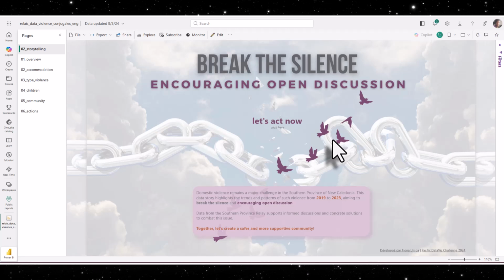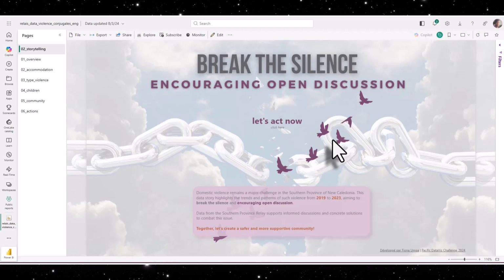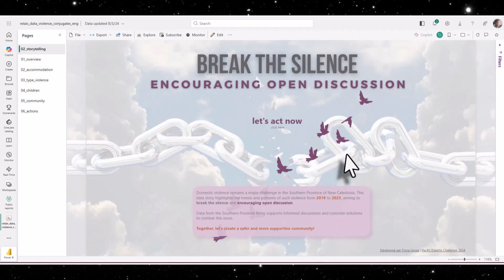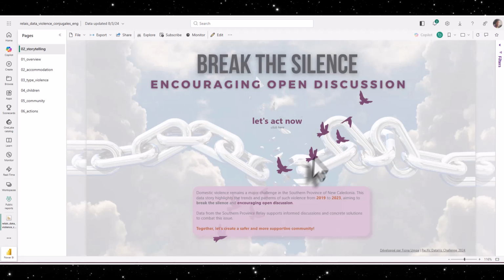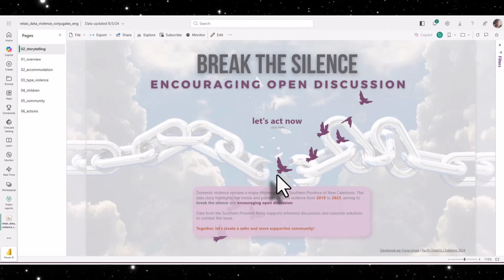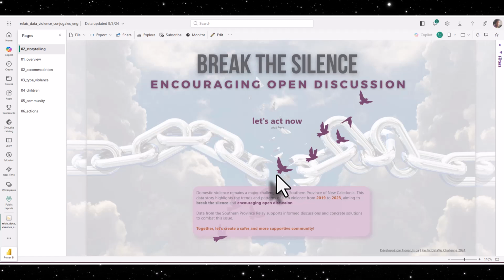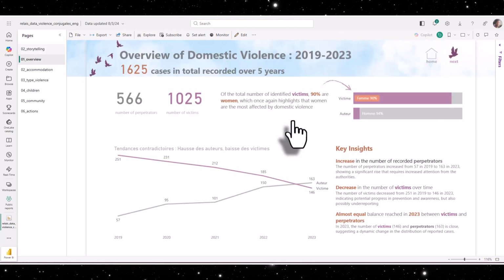Of course, when you're setting up your data story, you have to have some sort of color theme. My main aim with this background was that the title to start off with is "Break the Silence, Encourage Open Discussions." So you see the chain breaking and the birds flying out. It ties in with the title as well: break the silence, the chains are broken, and encourage open discussions. So the birds are flying away. The color theme is purple. It goes with the subtitle. So trying to put all that together. Now let's act now.